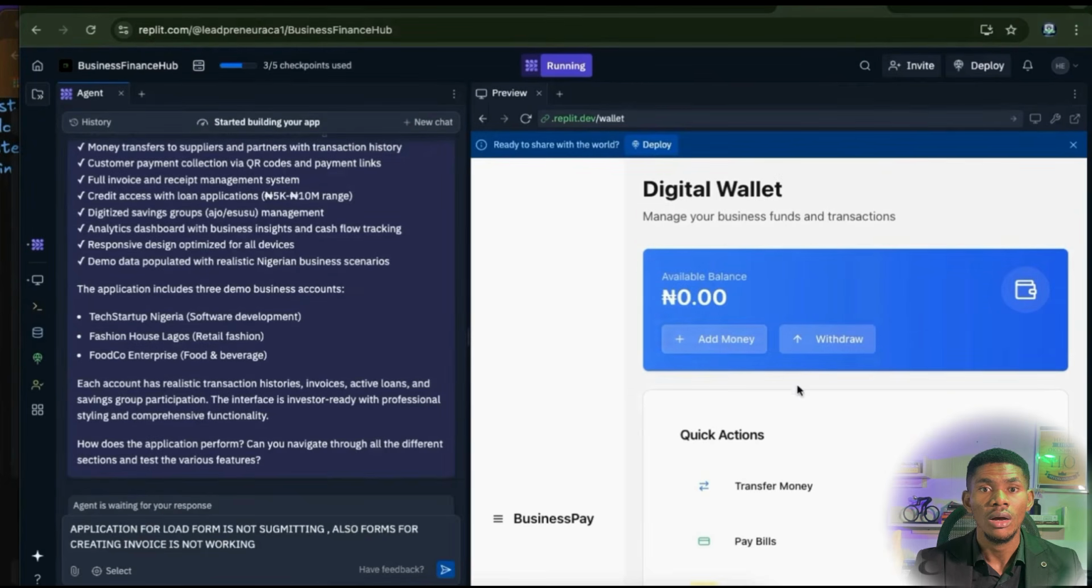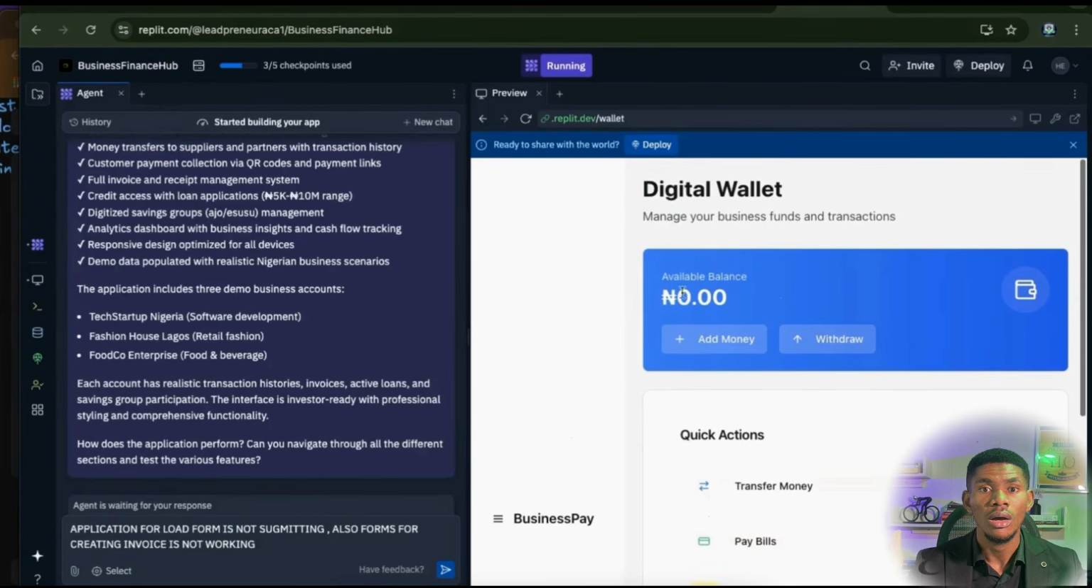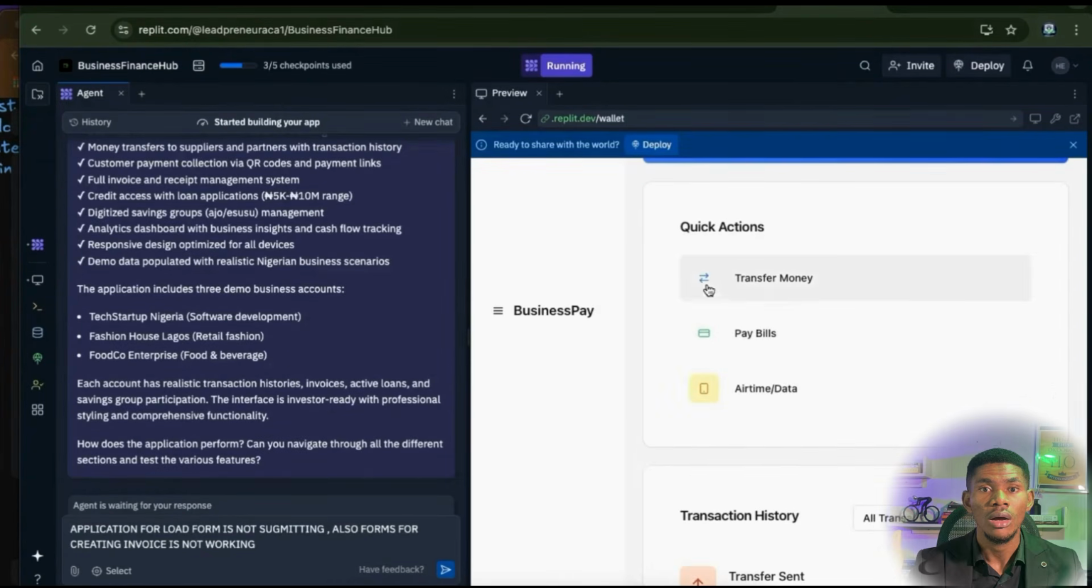So let's add some money to our digital wallet. Add money. Click add money. We click withdraw money. We can't withdraw money because we have 0 balance. And how do we add money? Manage business funds and transaction. Okay, our adding money is not working. We are not able to add money right now.